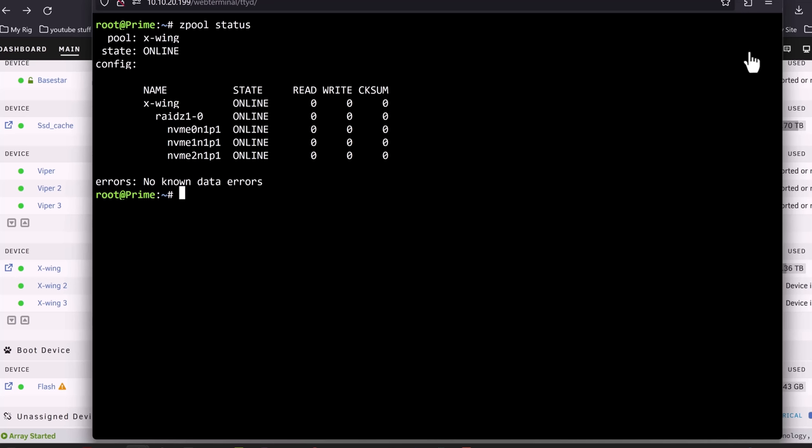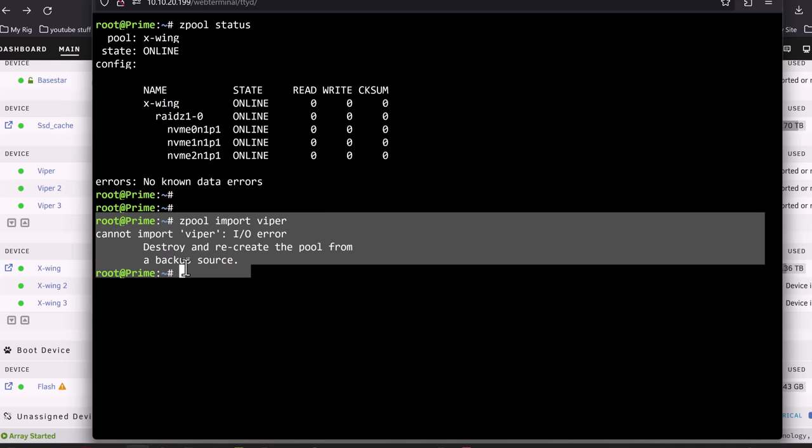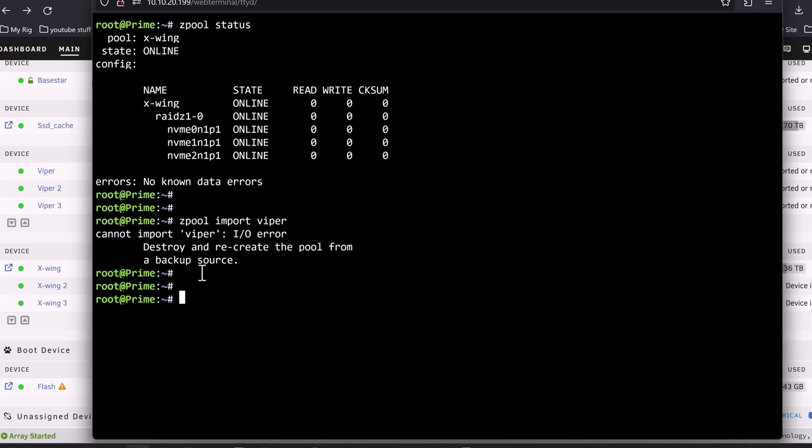So what I'm going to try now is to manually import the Viper pool by typing zpool import, then the name of the pool, Viper, and let's see what happens. Okay, cannot import Viper, says there's an IO error, and to destroy and recreate the pool from a backup source. Not the best message that I was hoping for, but there's a couple of things that we can try.